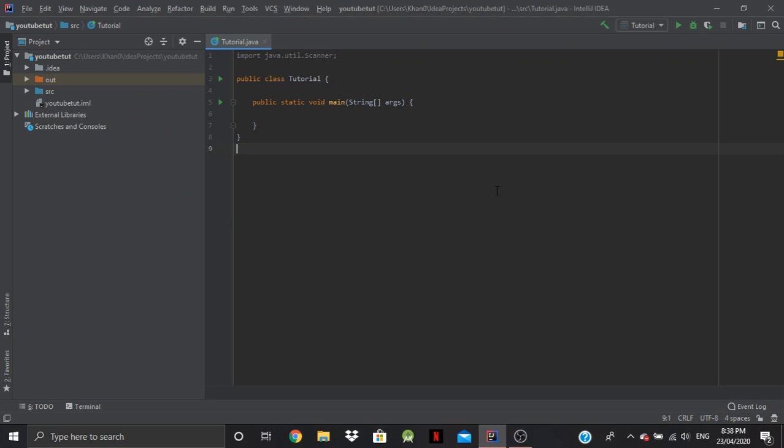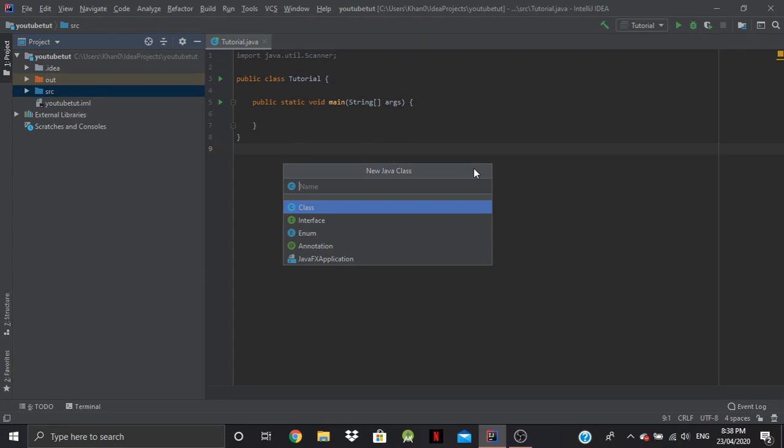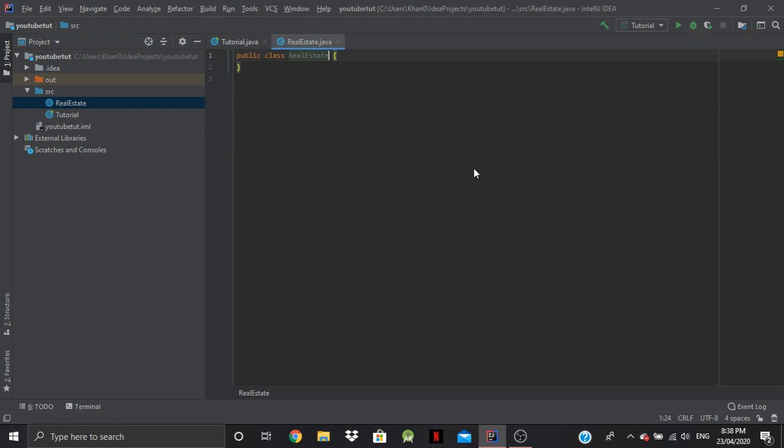So, for example, we're going to create a class called, it's going to do something with storing information about houses. So I guess we're going to call this real estate. So we're going to go in here and we're going to say new and we're going to say Java class and we're going to call it real estate. Remember the capitals in the start. So we're going to call this public class real estate.